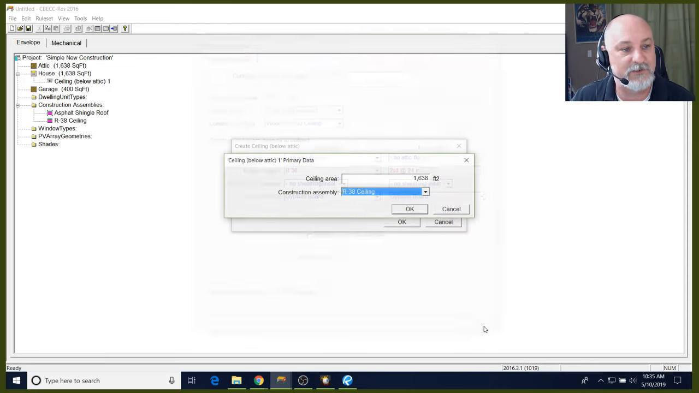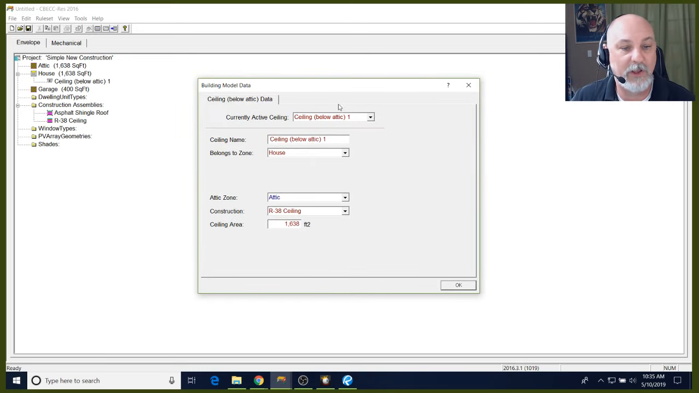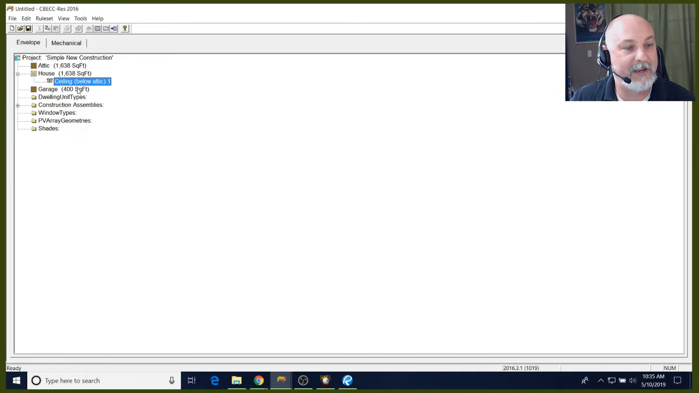So I've just defined that construction assembly. Now you'll notice that when I hit OK on that, it automatically generates my ceiling below attic data dialog box. Basically it says that this belongs to the house. I have it in the attic zone, and I have the R38 ceiling construction assembly, and then my area there. So I hit OK. It created this. It also created an attic in the project, the attic that covers the entire house.